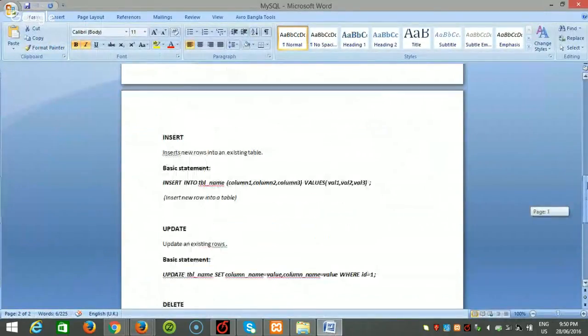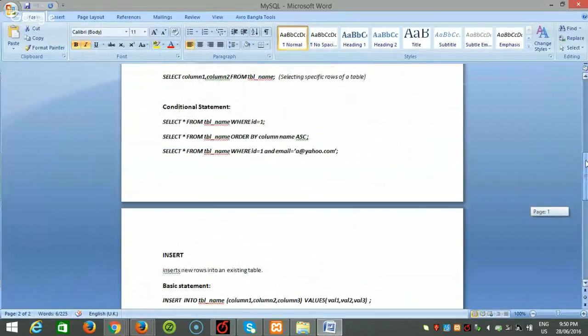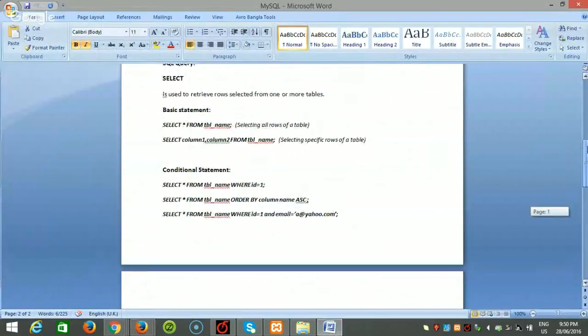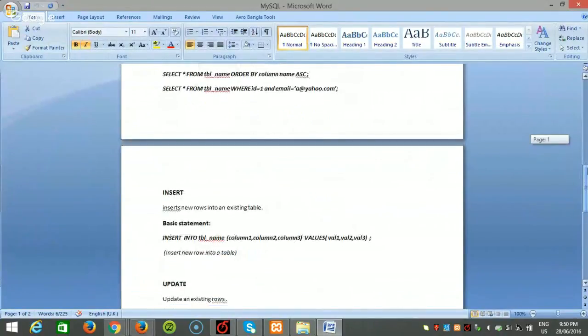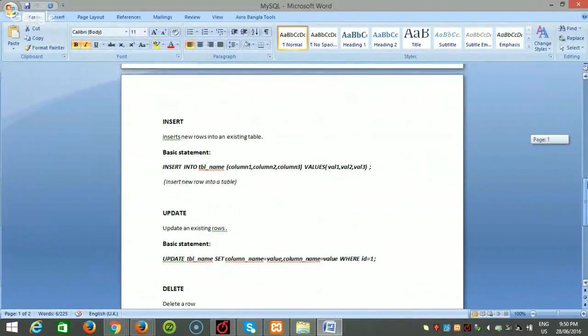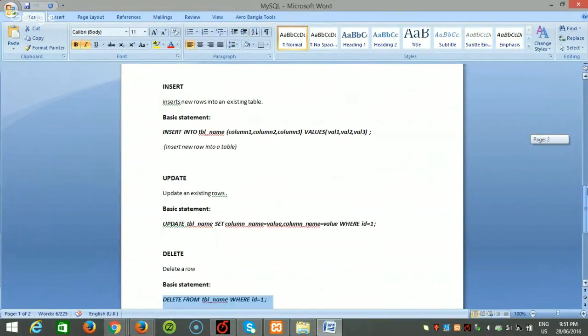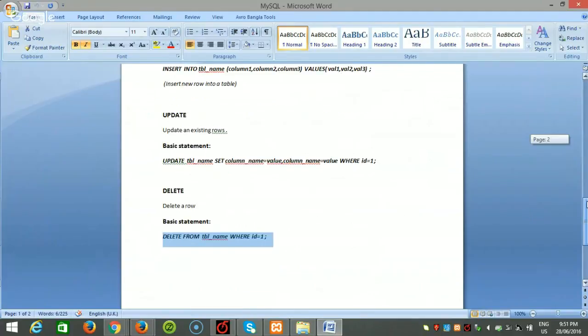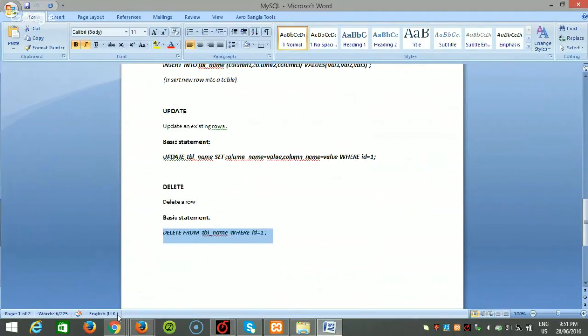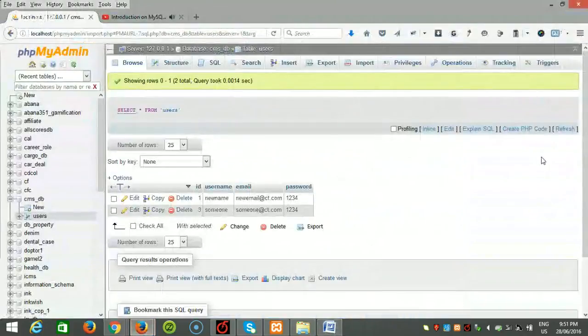The basic four functions actually used. The first one, the select, that means selecting, retrieving the rows or showing the rows. Inserting, that means adding the new data in our table. The update, updating any existing rows or any data, and finally the delete, so removing any data from our table, and also you can remove the table using here.